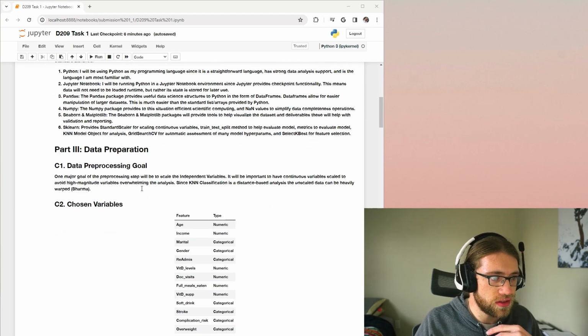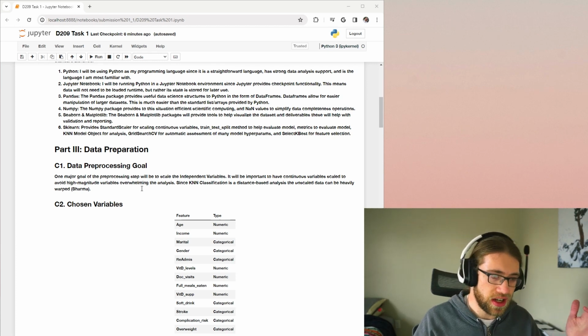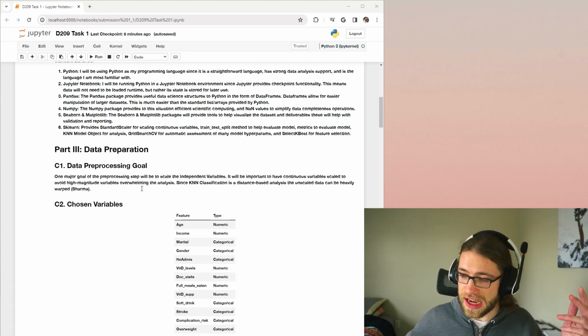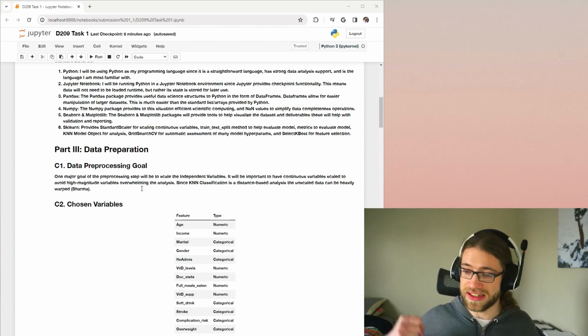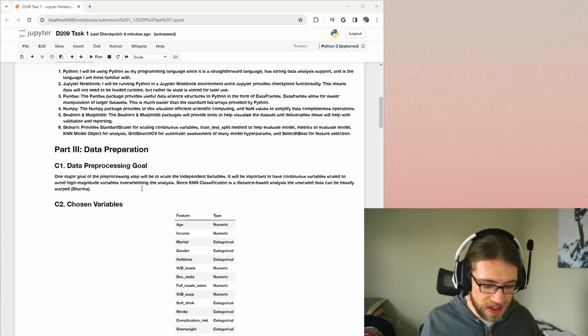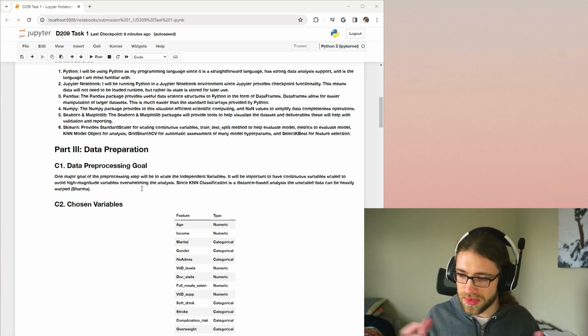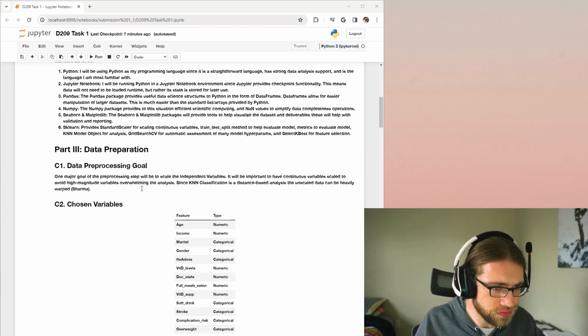The major goal of the pre-processing is going to scale the continuous independent variables. They have to be scaled in order to avoid high magnitude variables, something like income that can go all the way up to 100, 200,000. We don't want that affecting the distance-based analysis that KNN classification is. And so we want to scale all those continuous variables to be the same size and between 0 and 1 in our case in order to not skew the data.